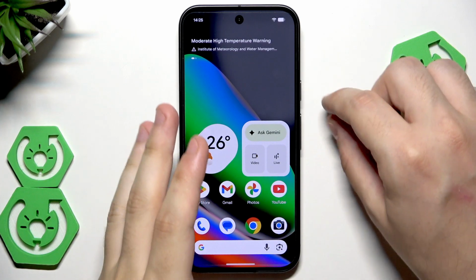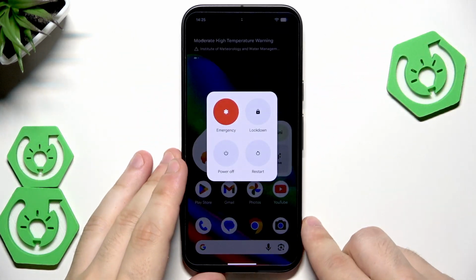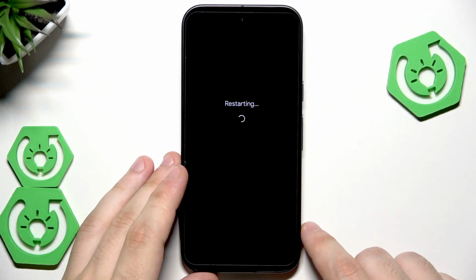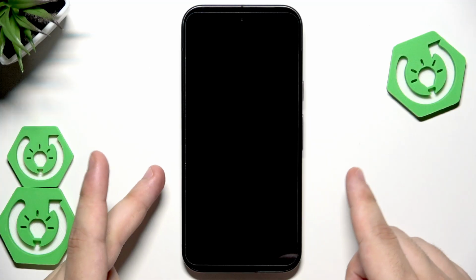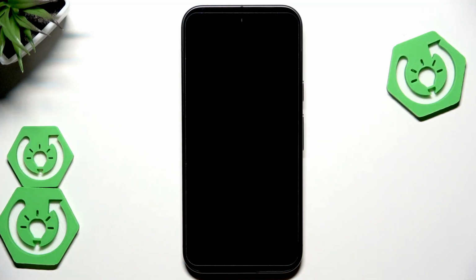We do it by clicking the power button and volume up. And now all you need to do is to simply tap on the restart. Now as you can see, the screen turned off, and within a few seconds the device will be turned on automatically and it will be ready to use.